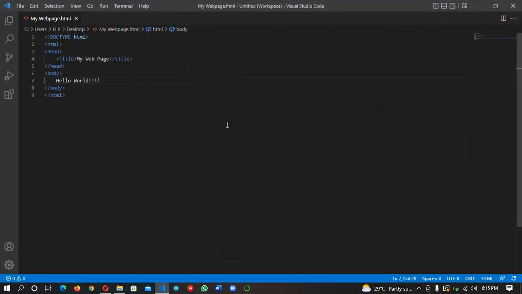This is the basic structure of an HTML document: the doctype, the HTML element, the head, and the body, the skeleton of every web page.